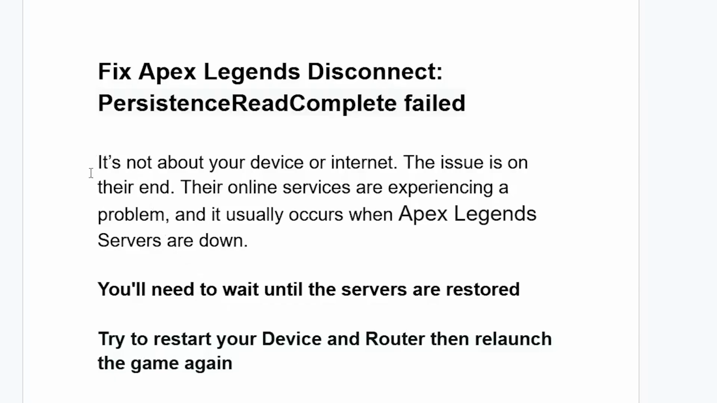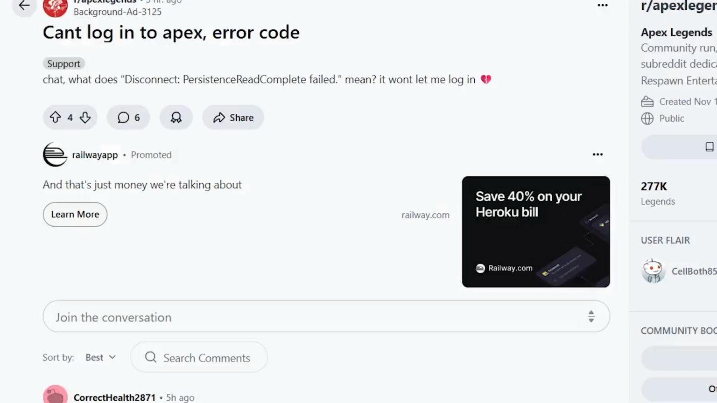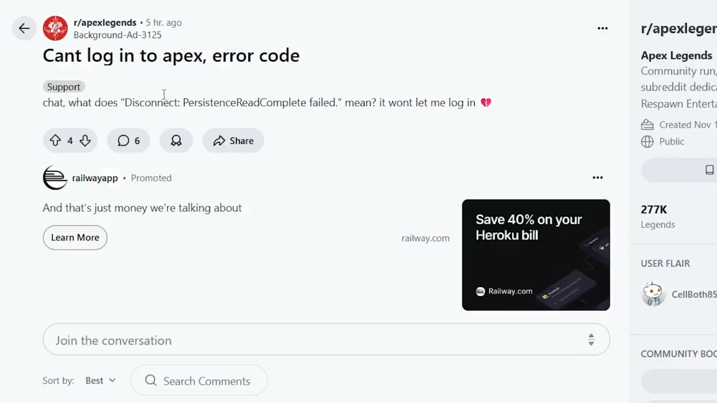Now it's not about your device or internet. The issue is normally on their end. Their online services are experiencing a problem, and it usually occurs when Apex Legends servers are down. If you go to the Apex Legends subreddit, you can see lots of people are complaining regarding the same issue, which means that this is a server issue rather than your own problem.